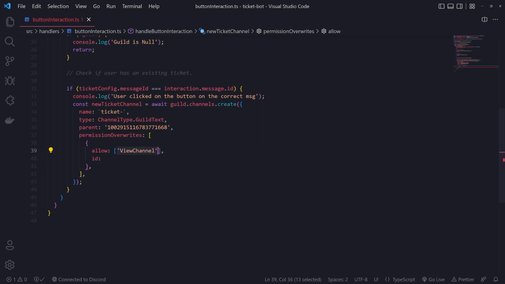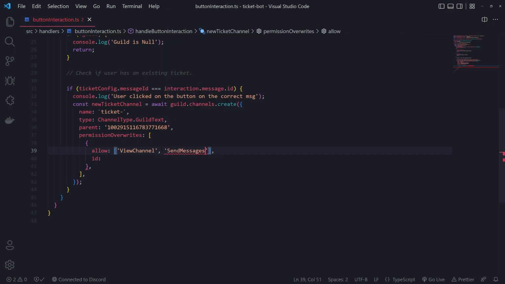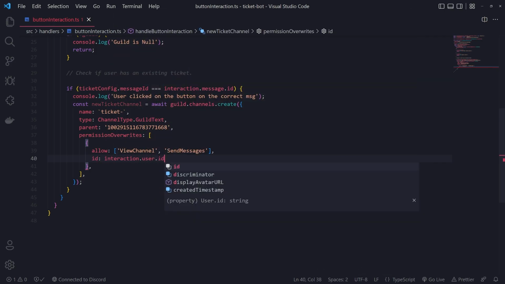Okay, so since we're assigning multiple permissions for that user, we're going to assign this in an array. So we're going to just add view channel and send messages, and for the ID, it's going to be interaction.user.id. So that is the user who has interacted with the ticket or with the button.